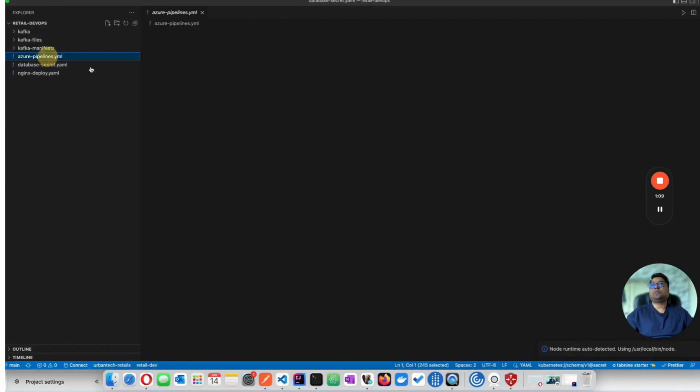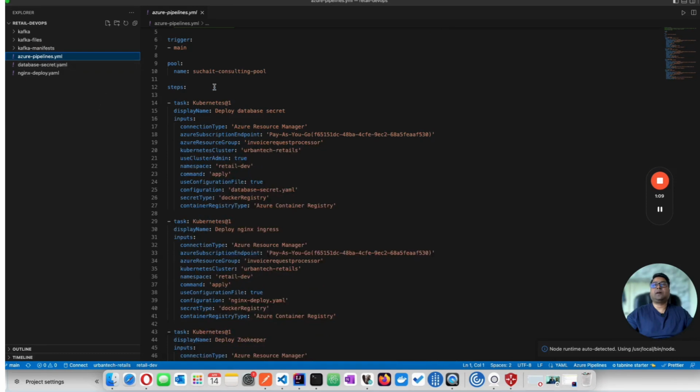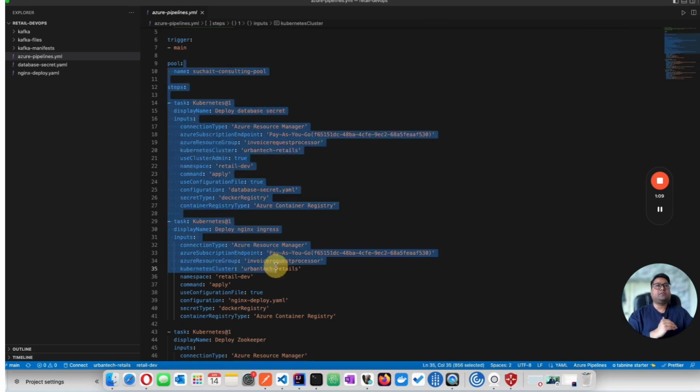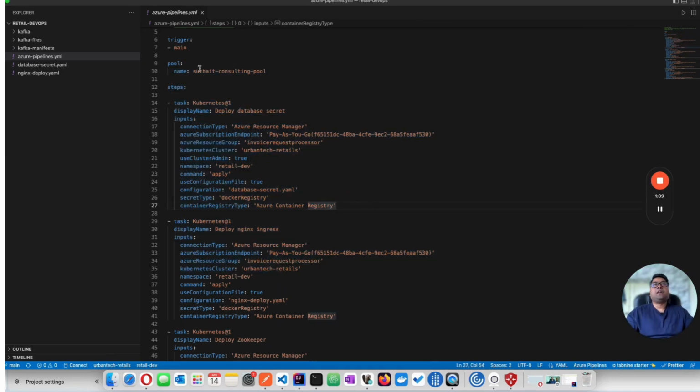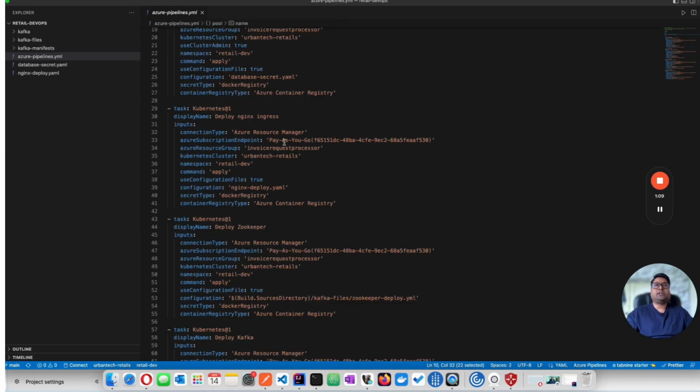If you look at azure-pipelines.yml, this is also in my repository. I want to deploy it, so everything needs to be deployed. Nothing has to be very manual, right? So I have created a different repository which only has the different aspects of DevOps. As part of that, I have this database secret deployment. It's all using the Suchet consulting pool.